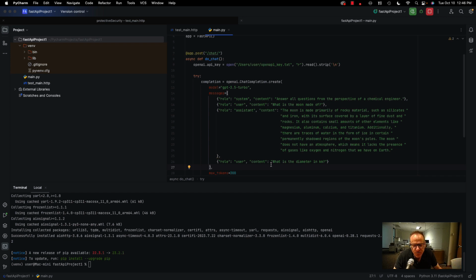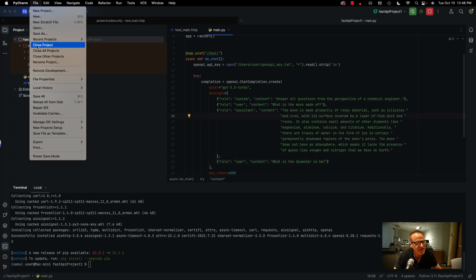The reason I'm doing this is that if I was using the old version of the ChatGPT API, we wouldn't have any context here. And this prompt would be a disaster because it wouldn't know that we're talking about the moon. But we are having a conversation about the moon. So I'm expecting that the next response is going to be about the diameter of the moon, because it's smart enough now to know that that's what we're talking about.